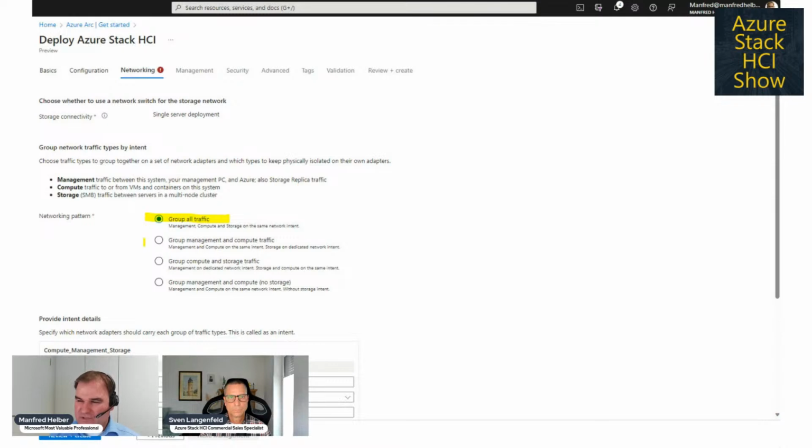We can decide to group management and compute traffic. This means that we have compute and management combined and storage in a dedicated configuration.